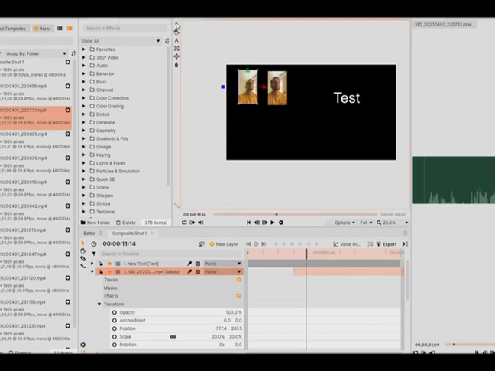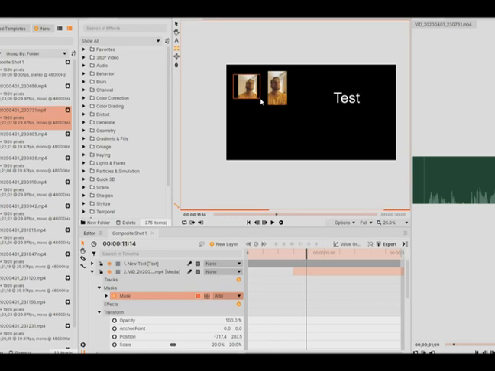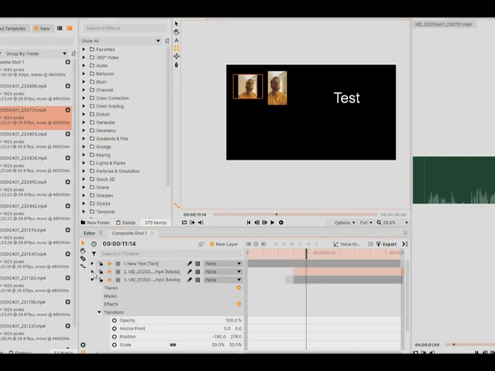So see, I've gone up here to the selection tool. Then I'm going to change to the masking tool. This is a rectangular mask. And now when I draw a rectangle over the video, it introduces a mask into its characteristics.